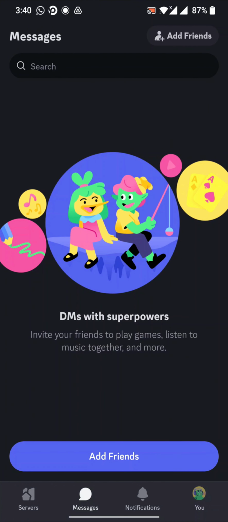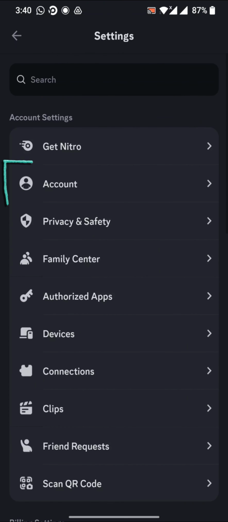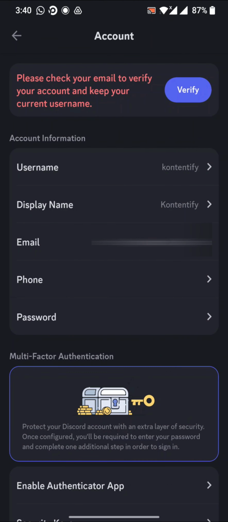You just have to open your Discord app and go to your profile. So here in the top you can see the settings sign. Just click on that and go to account. So here in the top Discord says please check your email to verify your account and keep current username.